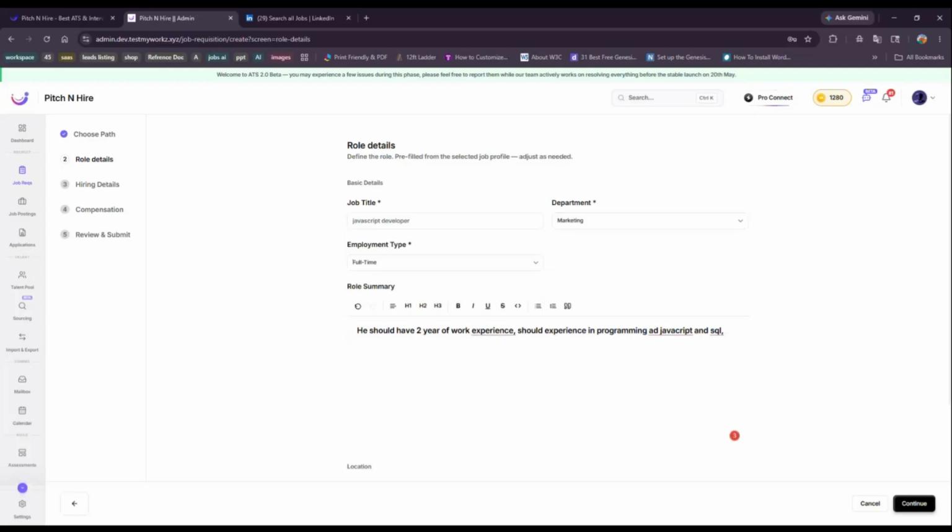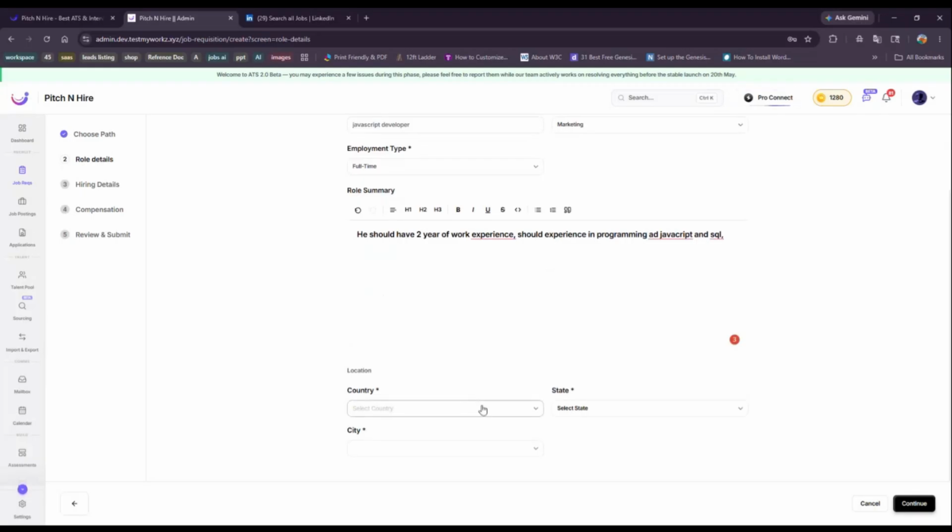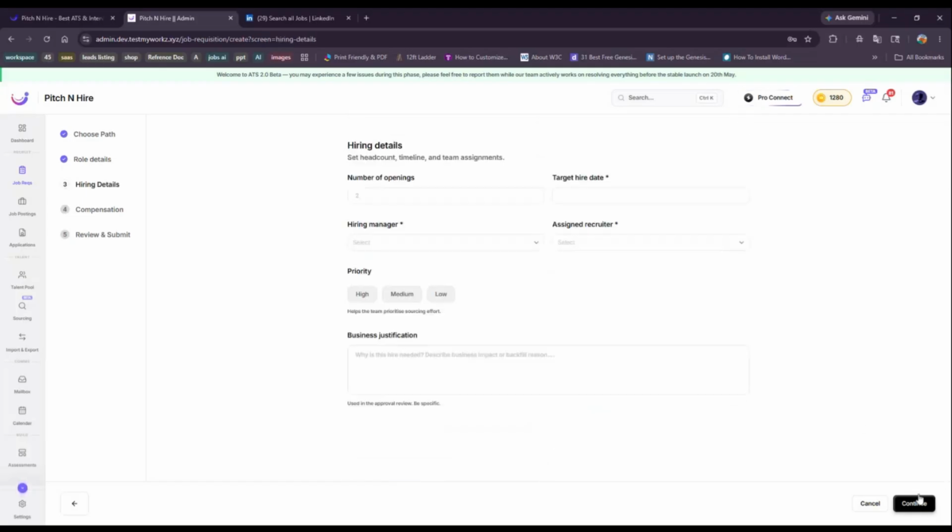So here you can expect the hiring manager or the department head to give all the basic information you can use to find relevant candidates, like KPIs and KRAs. They will add all these details right here. After that, they will give you the location details as well. Further, they will need to add the location detail here. After that, we will click on continue.